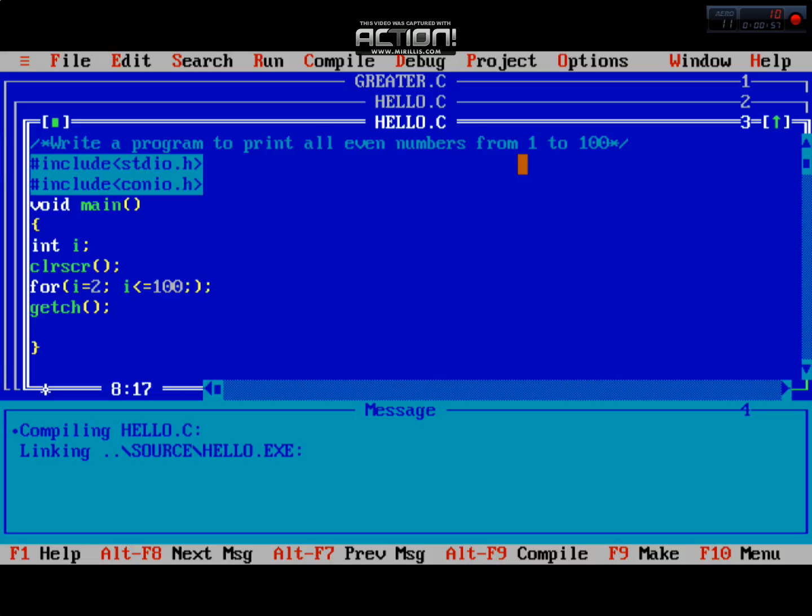And in the end, you need to write i plus equals 2. Now I am using this addition assignment operator, so it will increment i by 2 each time after this.